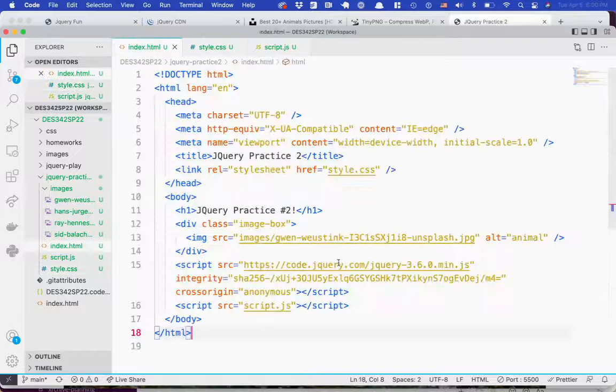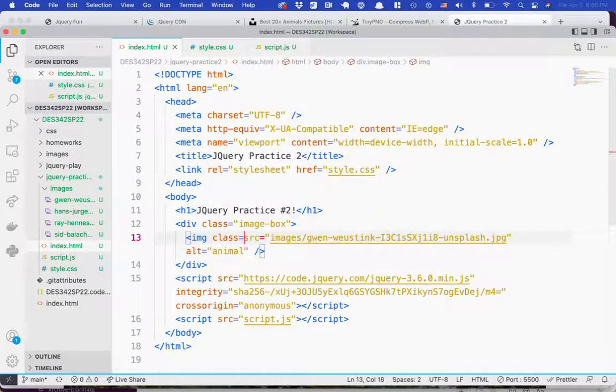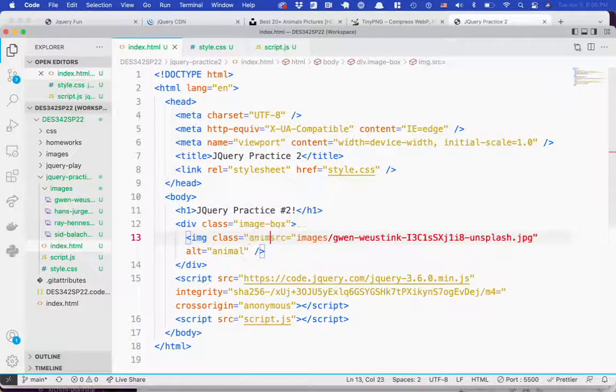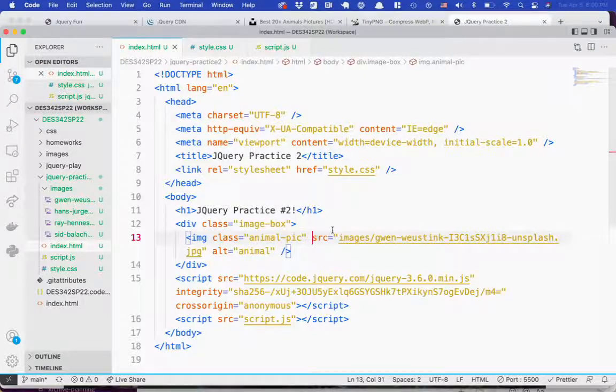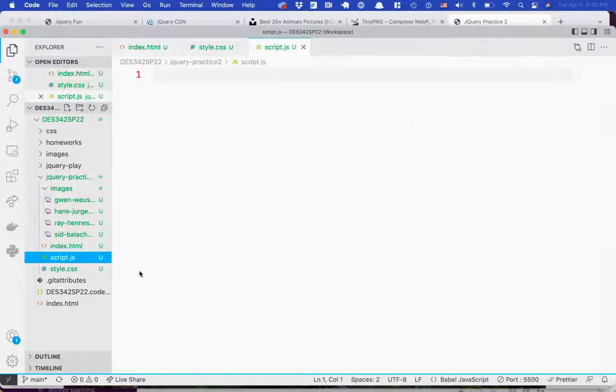We have an image. We need to give it a class. So I'm going to say class equals animal pick. Okay. And let us now go to, I'm just going to copy it. Let's go to script.js, which we've already linked.